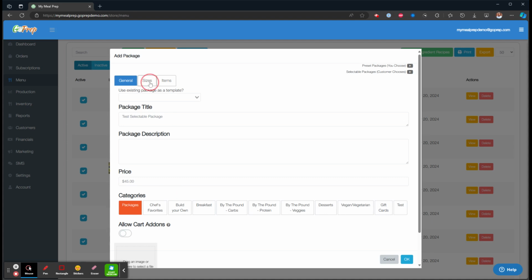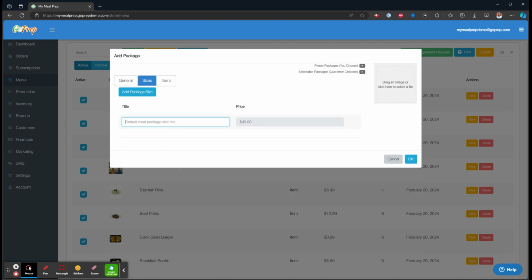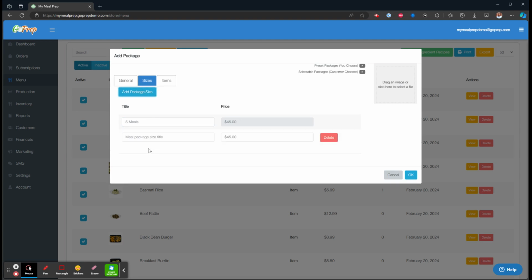And now we'll move on to sizes. So in sizes, I'll have my 5 meals, and I'm also going to make a second one for 10 meals. And this will just be double the cost at $90. So now I have both of my sizes created and my prices set. So I just need to set the items.